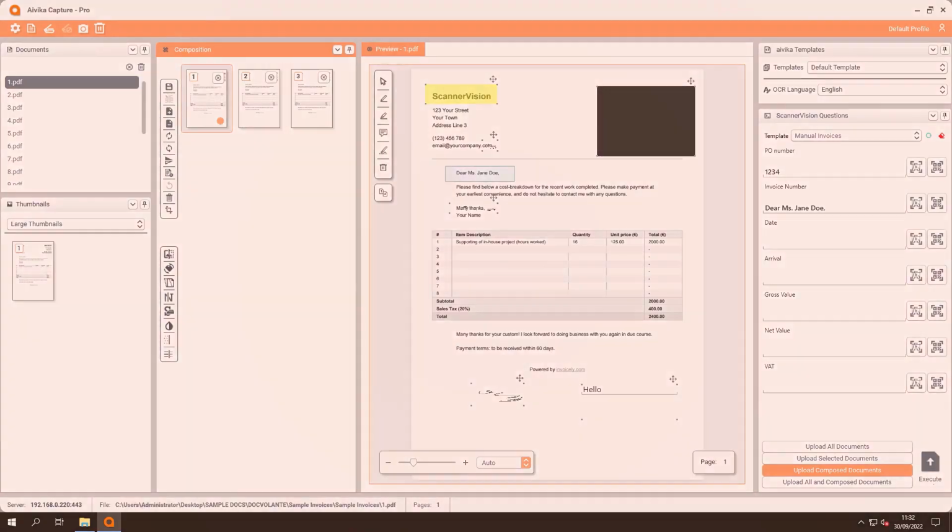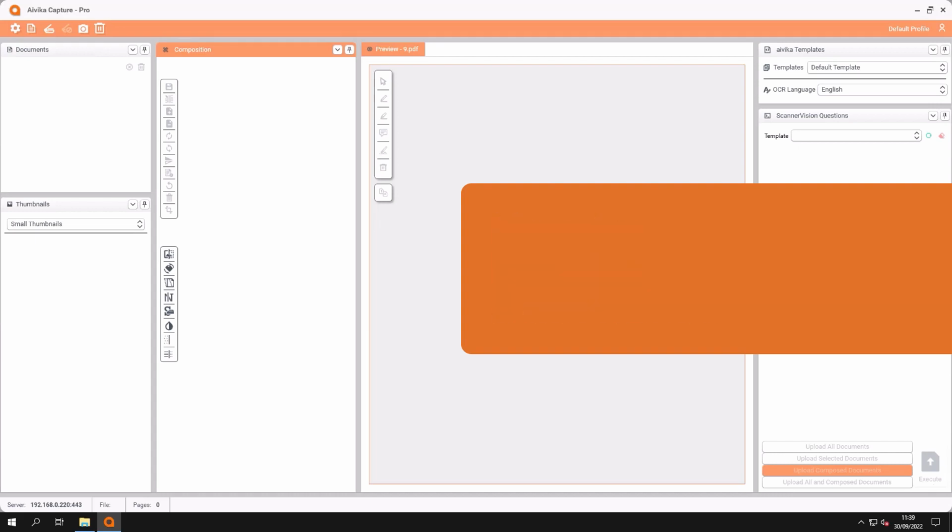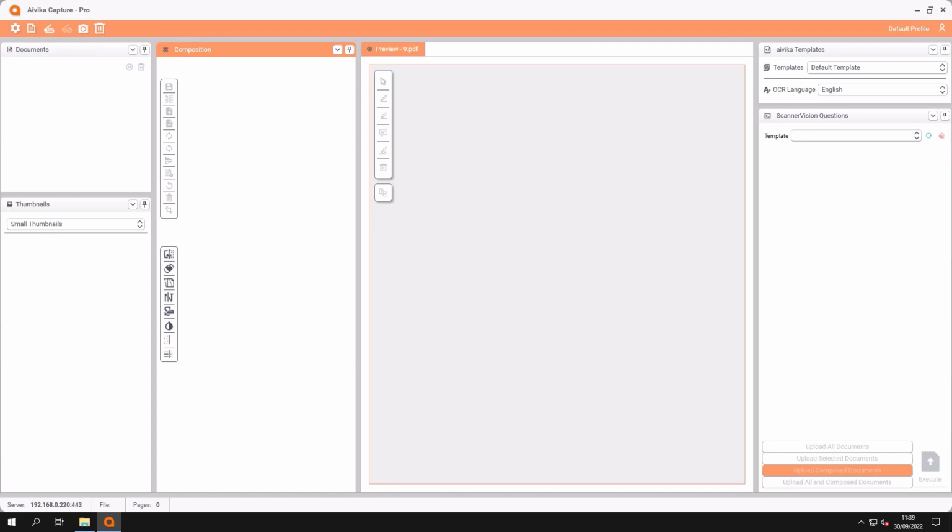One of the great features of AIVIKA is the ability to redact parts of a document based on words or phrases, such as credit card numbers or email addresses. And in this example, we're going to open a document and redact a name of a patient, for example, and highlight a company name. Documents can be brought into the system in any way, but in this case I'm just going to open a document from my disk.